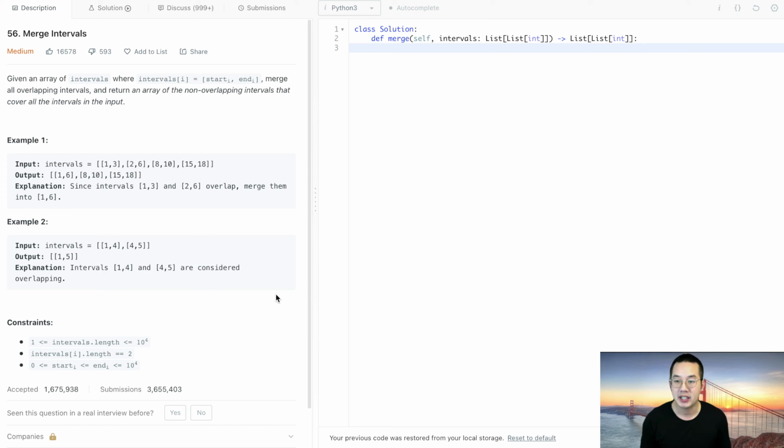Hello everybody, today we'll be doing merge intervals. Given an array of intervals where interval i equals start and end, merge all overlapping intervals and return an array of non-overlapping intervals that cover all the intervals in the input. So let's check out the first input and the first output and see what we're dealing with.